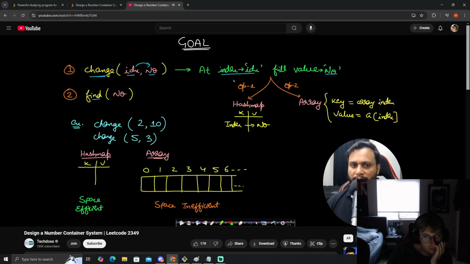Now if you want to implement this, we certainly have two options. One way is to go with the hash map technique, and another way is to use the array technique. In the hash map technique, you can go with the simple KV pair, where you can keep the key as the index and the value to be the number. So simply whenever you are giving, let's say, change 2 comma 10, then you can insert it into the KV pair saying 2 comma 10, right, where key is the index and the value is actually the number.